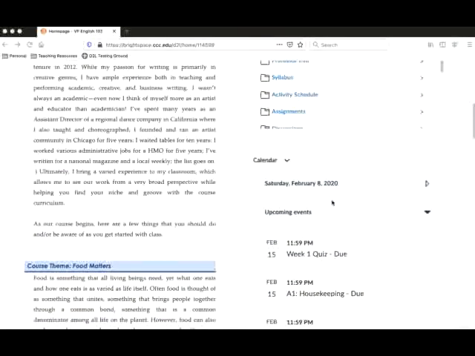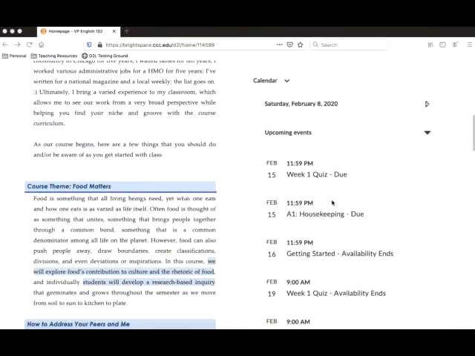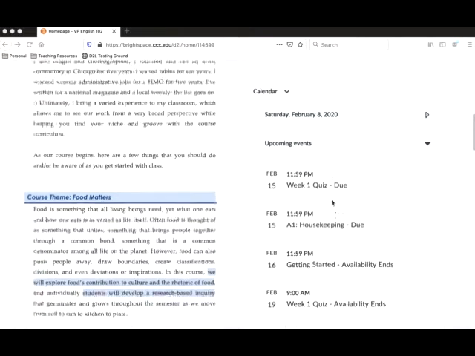You'll also see the calendar down here. One note about the calendar, it doesn't work very well for the discussions, so don't rely on the calendar to give you a good due date for your discussions, because it just shows you when it disappears. It doesn't actually show you when it's due.